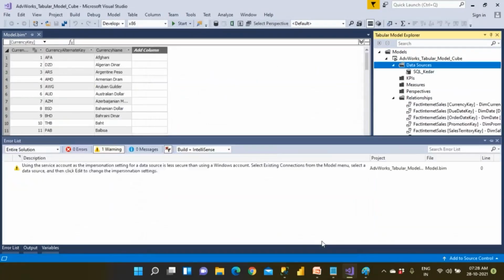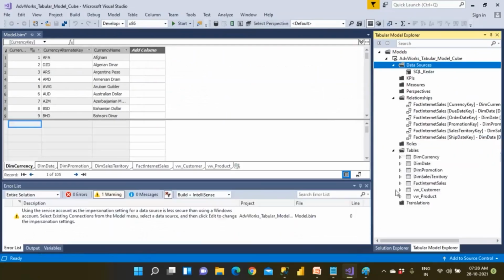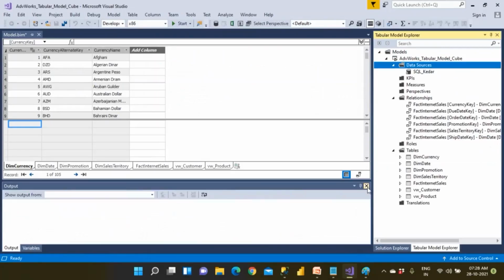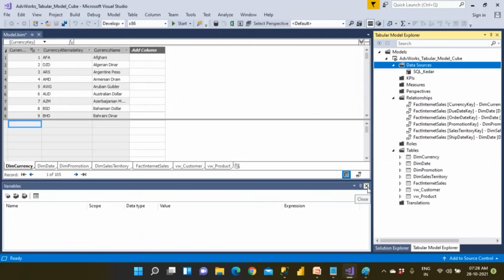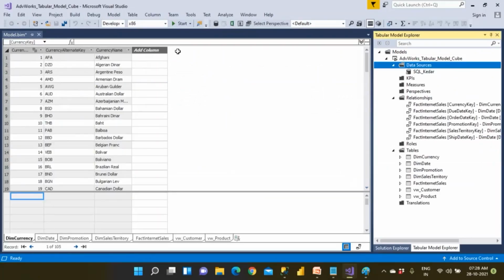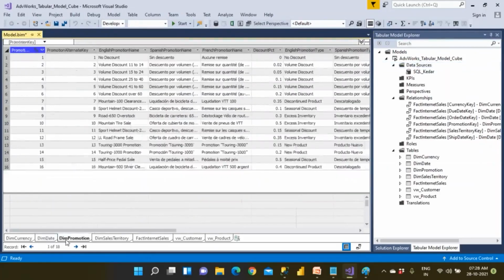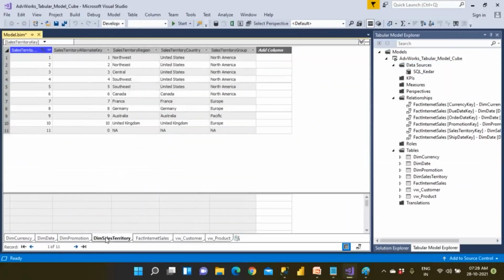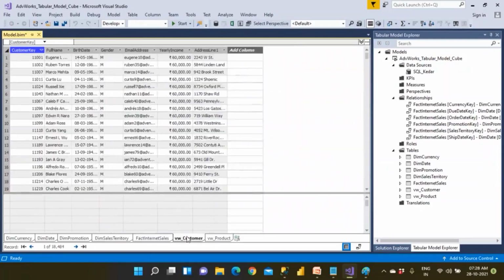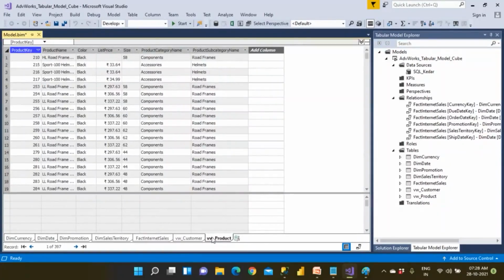So now let me close this. Right. So I don't want to have it like this. Let me close this one. So this is the dim currency table, dim date table, dim promotion table, dim sales territory, and fact internet sales, and view customer and view product. All of them are created.